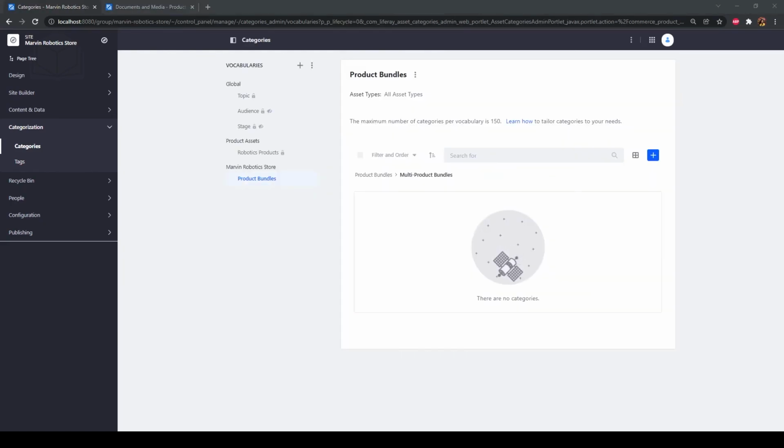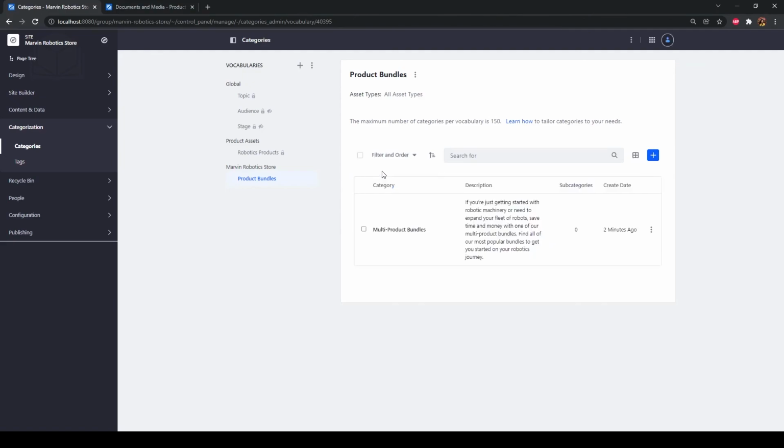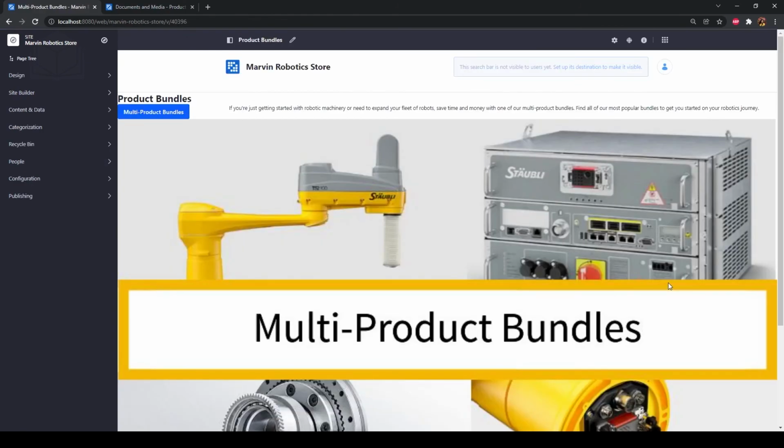Finally, we'll preview our Product Bundles category display page. Click Product Bundles to view the categories. Click the Options menu beside Multi-Product Bundles and choose View Display Page. And now we see our newly created category display page.